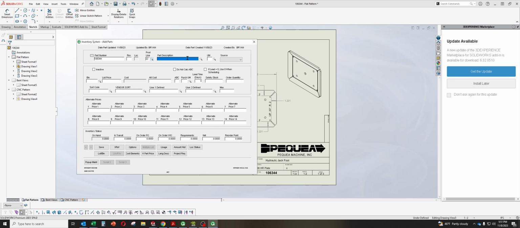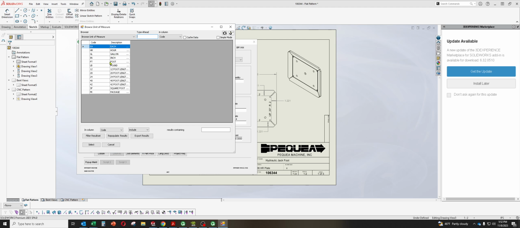Description, I'm going to copy and paste that. Unit of measure, each. Most of the time it's going to be each, unless it's going to be a raw material like sheet metal, which would be by the pound. Like a raw piece of sheet metal, like 1/4 inch plate or something like that. But 99% of the time it's going to be each for an actual part.